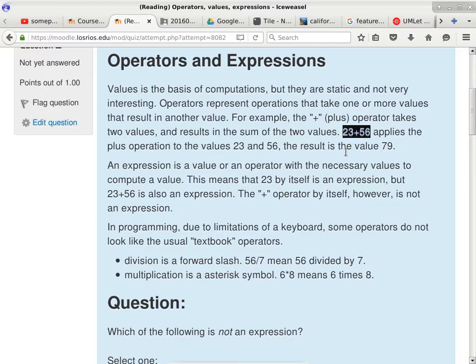Operators need something to work on, but after it works on those things, it gives you a value itself. So the addition operation gives you a value. Division gives you a value, and so on. Okay? So nothing really surprising, nothing that we really haven't seen before.